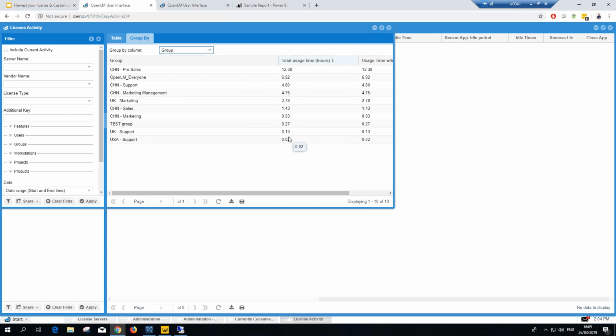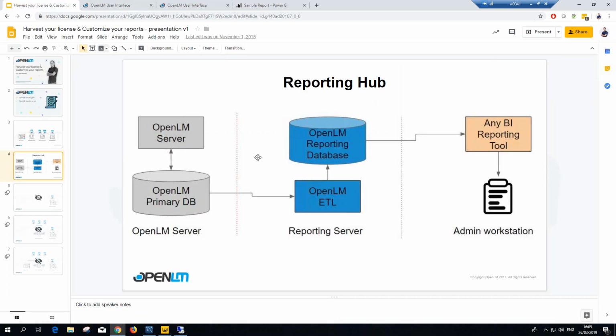Now, how is that achieved? It's achieved using a BI tool. Now, if you remember, what I said is that the ETL simply runs and deposits information into a reporting database. It's structured in a way that a BI tool can work with, because the primary OpenLM database is not structured in the right way. It has about 116 tables. You only need like 10. Those tables don't have any of the information that you want, the Reporting Hub has everything that you want.